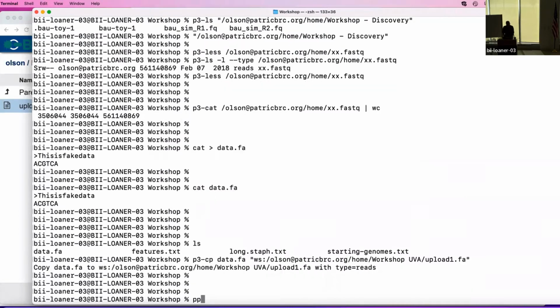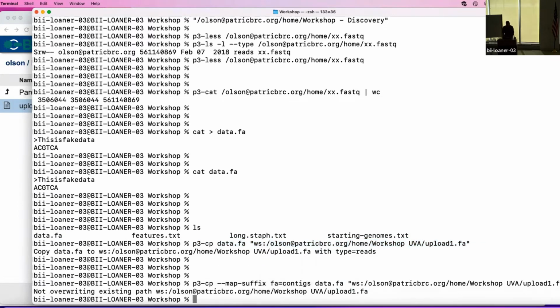Remember, I mentioned in passing, there's this thing called map-suffix. So what I want to tell it is that all of the .fa files that I'm uploading, I want those to be of type contigs. So I'm going to say FA because it's a suffix without the dot. I want to say upload with the suffix FA mapped to the type contigs. Copy. I'm going to use the same path name here. And it says, oh, there's already something there. I'm not going to overwrite it.